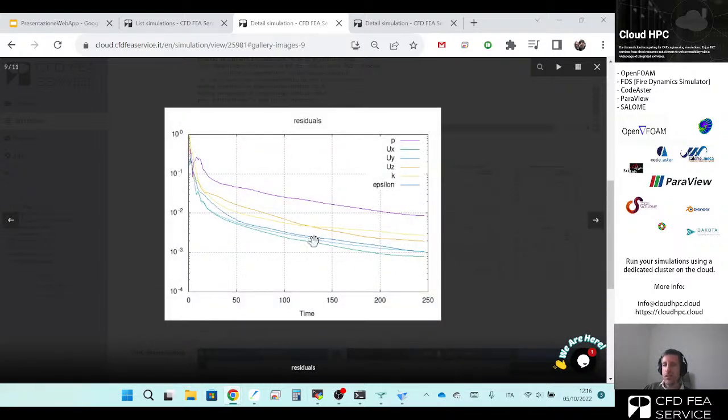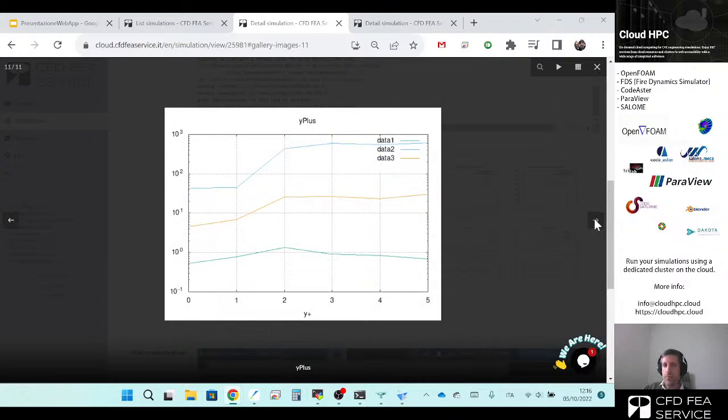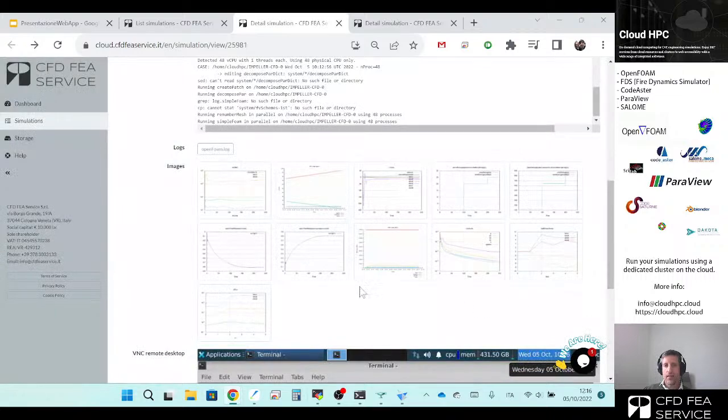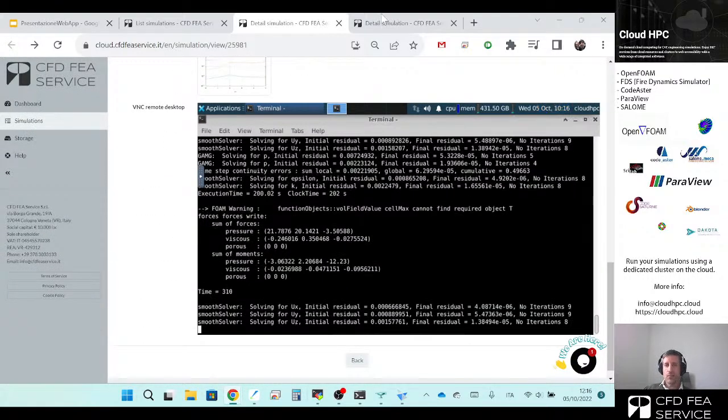This is the monitor of the residuals to get an idea of the convergence of our simulation. Y plus. This is good because we need to monitor Y plus to be within certain limits in order to get feedback on the quality of our mesh compared to the turbulence model we are using. And yeah, that's it. As you can see, we are already at 300 time steps.